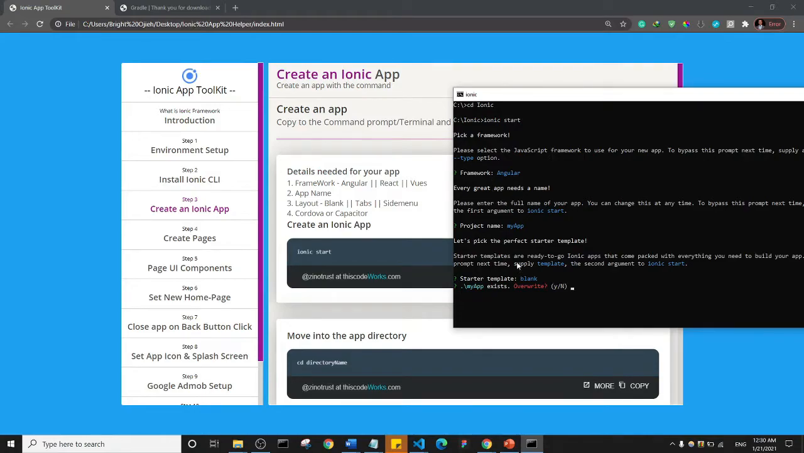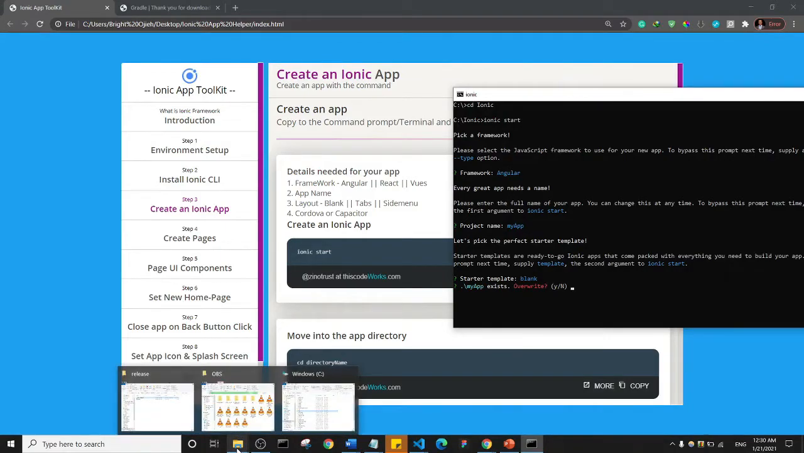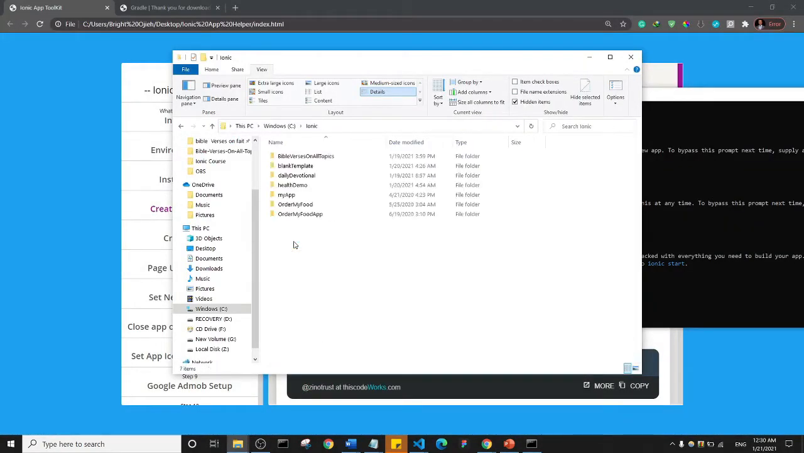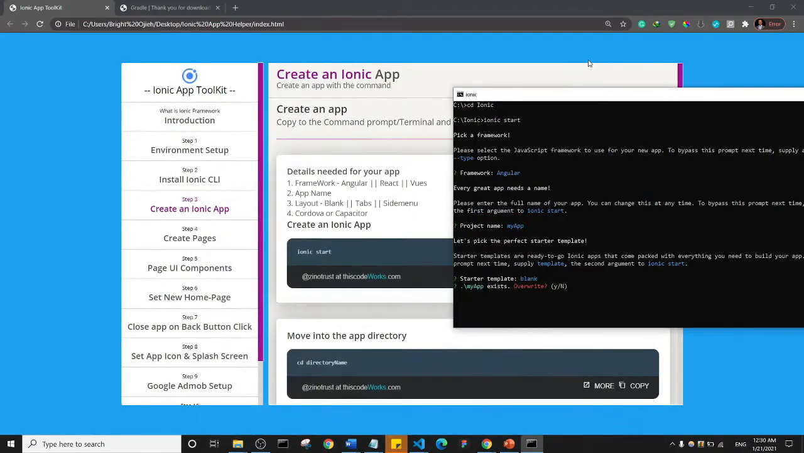Oh, so it's telling me that my app already exists. Do I want to override it? So let me just check my Ionic folder just to confirm if I actually have. Oh, so I have my app there. So I don't want to override it. So what am I going to do? Wow, I didn't see this coming. So I'm going to choose no, that I don't want to override it, because I actually don't want to override it. I don't know what I have there. So let me see.